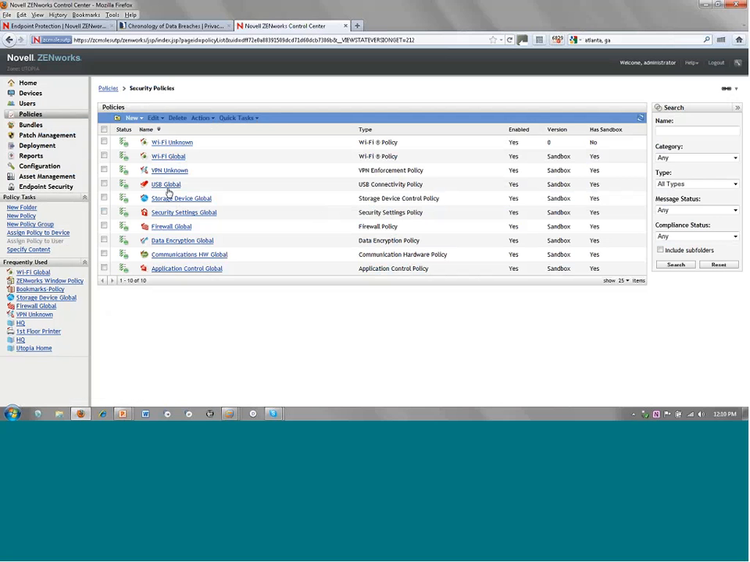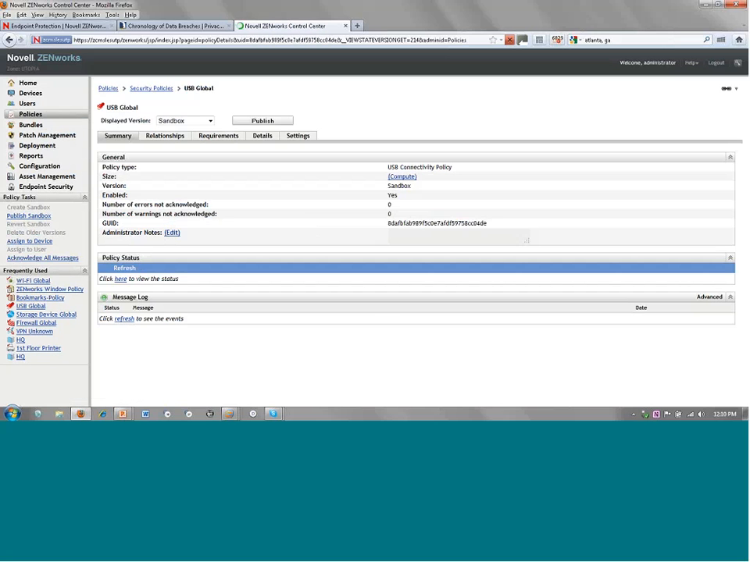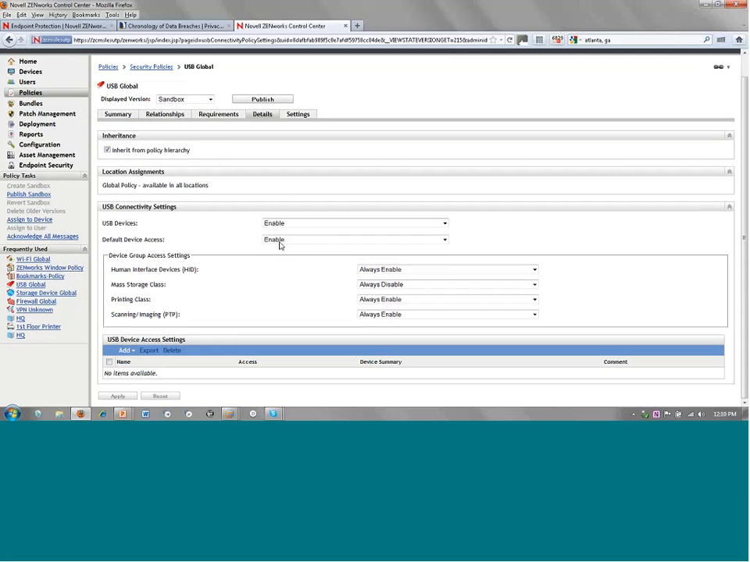So if I also go into the USB, looking at the details here, you can see I have a number of different functionalities. I can enable or disable USB devices. I can change the access settings as well. And then what we can do too is even refine it further.